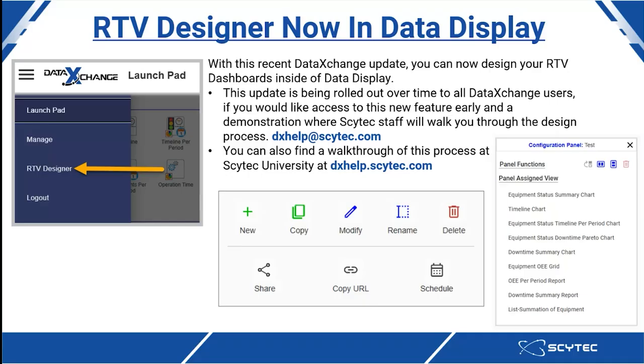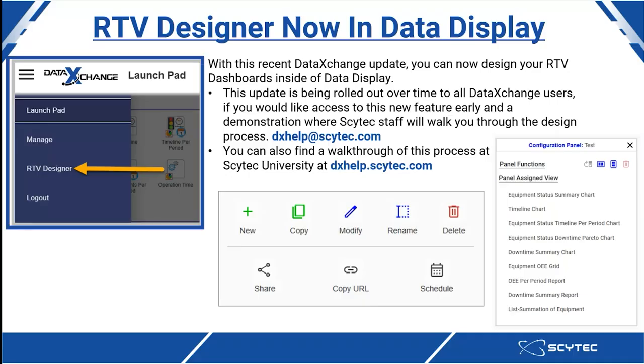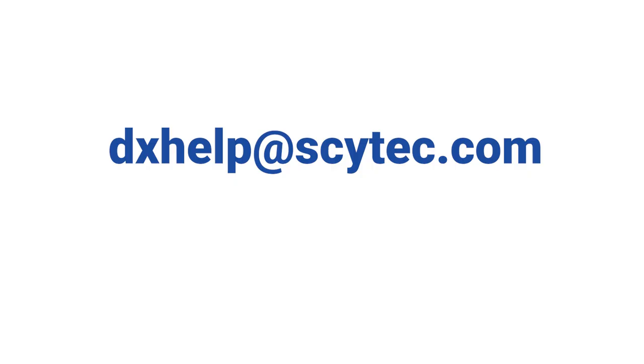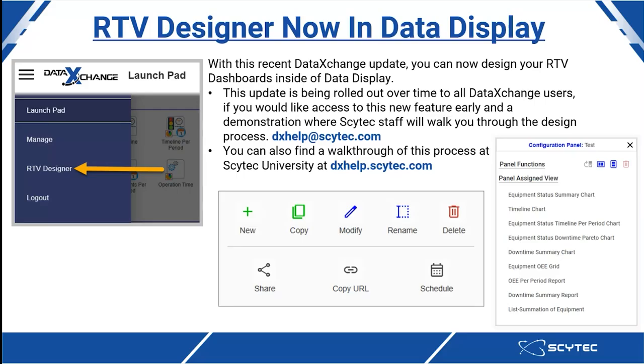You can access that where you would go for your management options, and also to access the Data Display Launchpad and log out, which you can see with that bright arrow there pointing to the RTV Designer, where you will then create these dashboards for your machine monitoring. This update, however, is being rolled out slowly over time to all DataXchange users. If you would like access to this new feature early, and a demonstration where Scytec staff will walk you through the design process, please reach out to us at dxhelp@scytec.com. You can also find a walkthrough of this process at Scytec University at dxhelp.scytec.com.